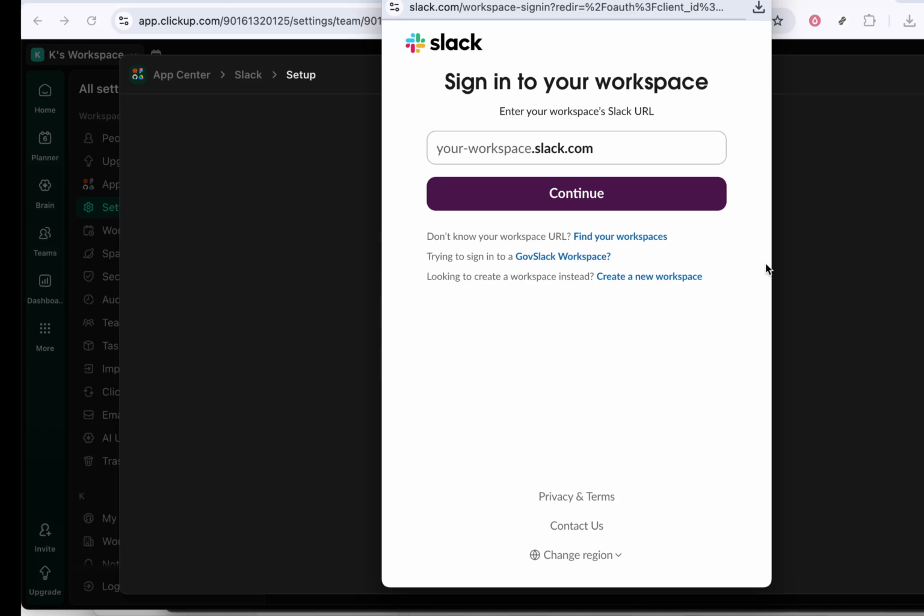Once logged in, you'll come across a permission screen. This is where you verify what ClickUp will be allowed to access and share within Slack. Carefully review the permissions, and once you're comfortable, click Allow to finalize the connection. With that, you've successfully integrated ClickUp with Slack.